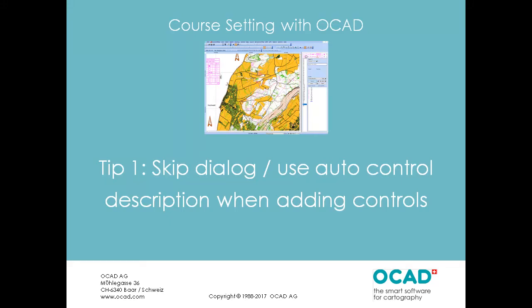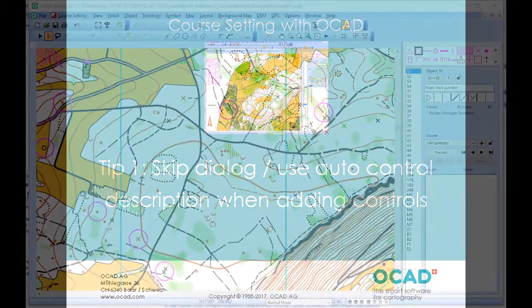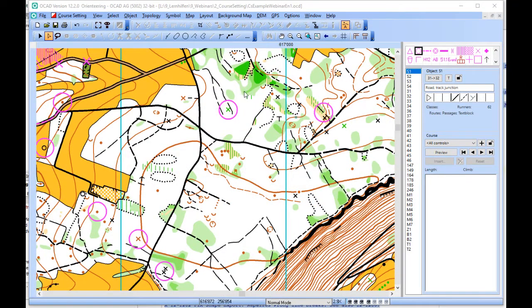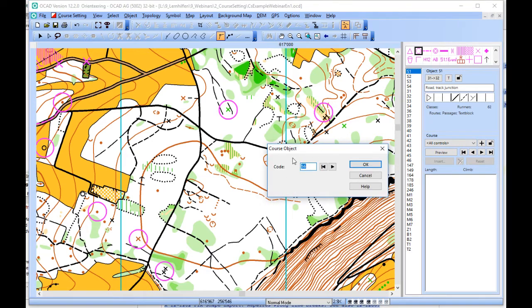Tip number one: skip the dialog or use the automatic control description when adding controls. When we add a control in OCAD, we choose the control symbol and one of the drawing tools to place the control. Then usually the course object dialog is shown. Here we can change the code.